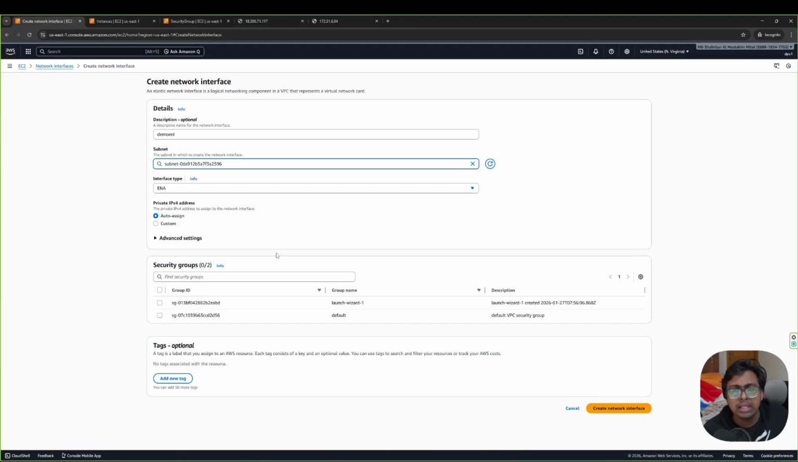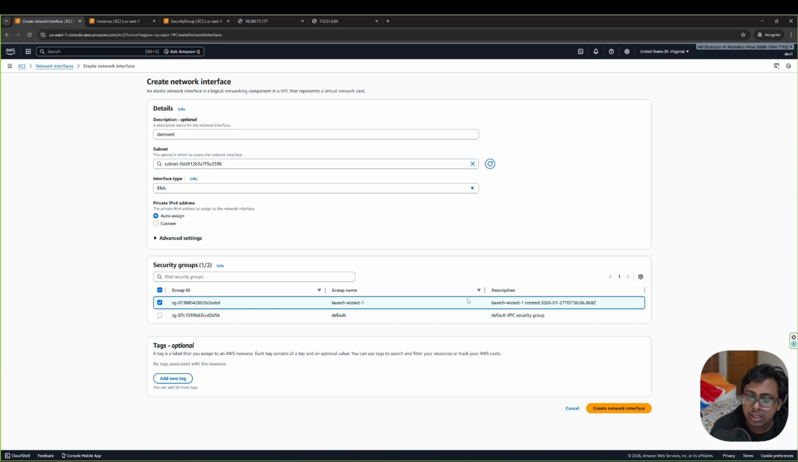Okay, let's do one interesting thing: I will try to create another network interface which will be launched in a different availability zone, and we'll try to attach them. Okay, private IP is auto assigned, and let's attach a security group, which is the launch wizard one, which we have chosen for our EC2 instances so far.